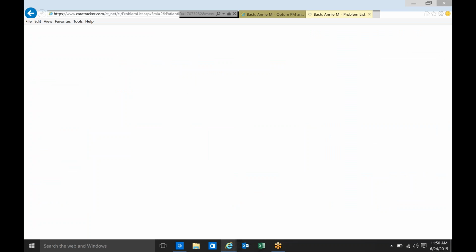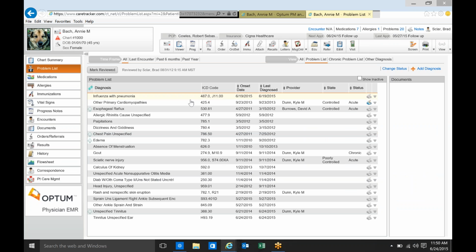And here now is this problem list. Notice the difference between influenza with pneumonia and this next problem, other primary cardiomyopathies. This is a single code. This is two codes. On the left is the ICD-9. On the right is the ICD-10. So I know that this is now a current diagnosis with a mapping to the ICD-10 code. Okay, makes sense so far?